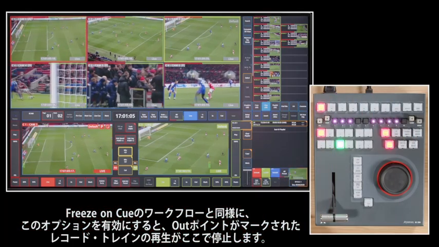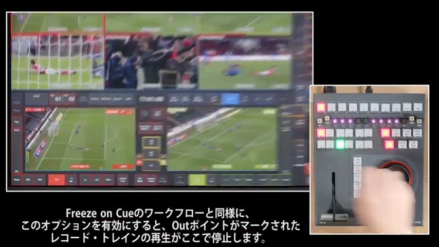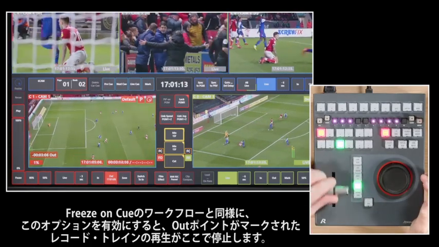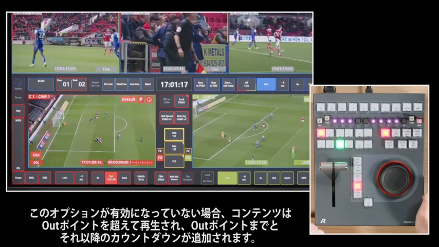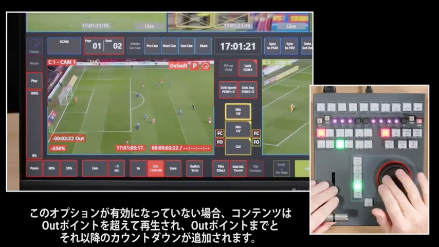Similar to the freeze on cue workflow, when this option is activated, the playback on a record train with a marked out point will freeze at this point. When the option isn't activated, the content will play beyond the out point with the added countdown to the out and beyond.